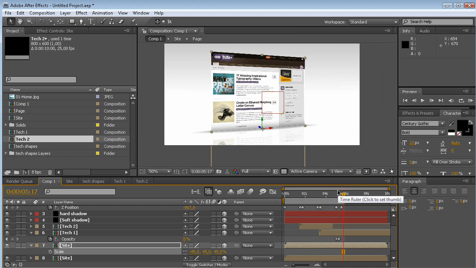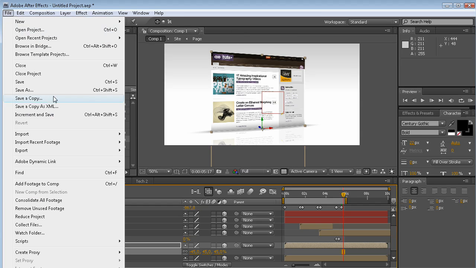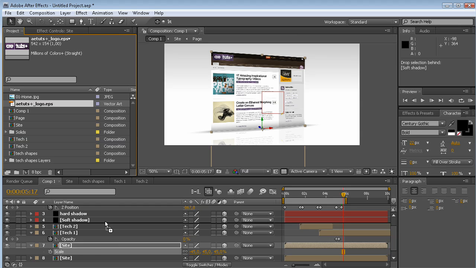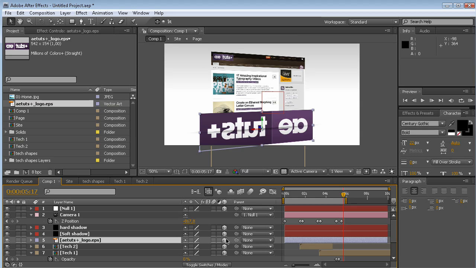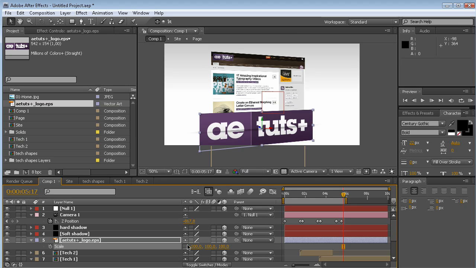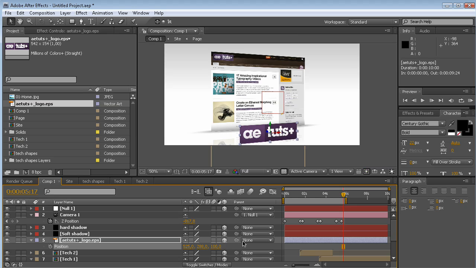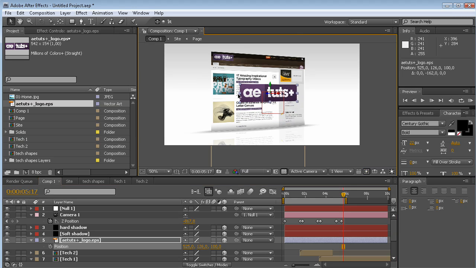Great, and we want to have the AE Tuts logo here. So we're going to import the illustration file I have. Let's drag it down here, and 3D, let's flip it, a lot of flipping today. Scale it down, and move the logo a bit towards the camera, maybe 100 pixels. Cool, and I just wanted to rotate the camera a bit here as well. Let's see here, there's the camera.